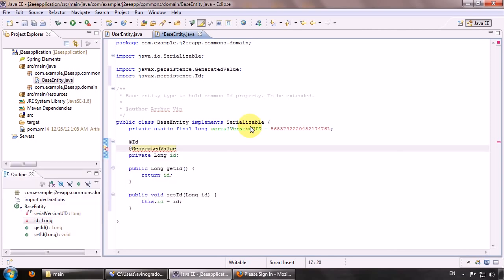Generated value from the same package. What this basically means is that Hibernate will create the Oracle sequence on that table in the database that will generate the identifier numbers for each entry in the database table. That is for Oracle database. If it is, for example, MySQL database, then it will put the option auto increment on that column.